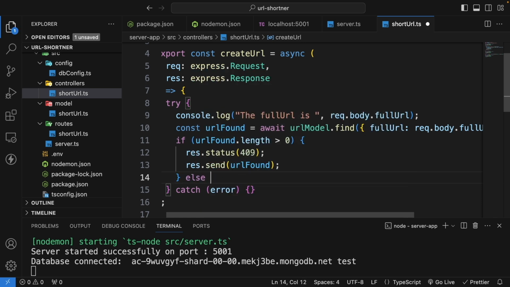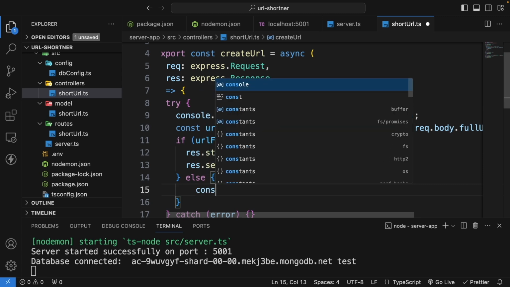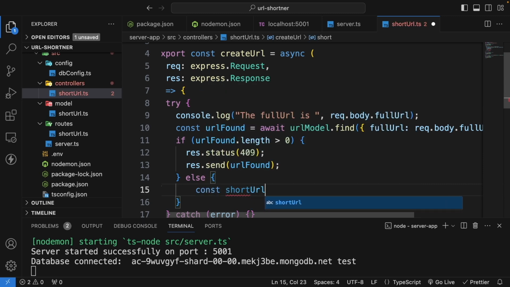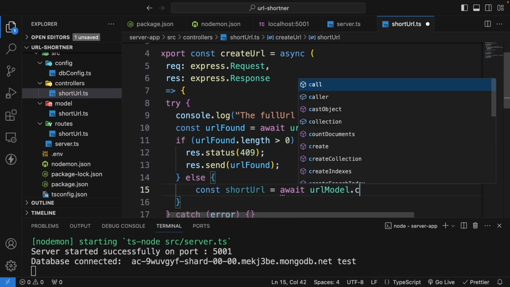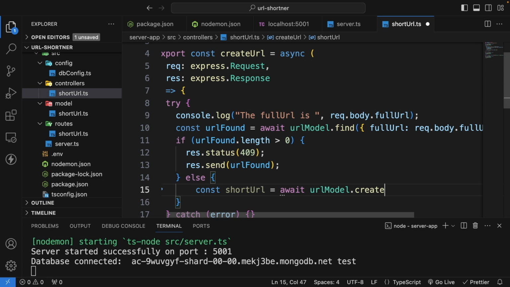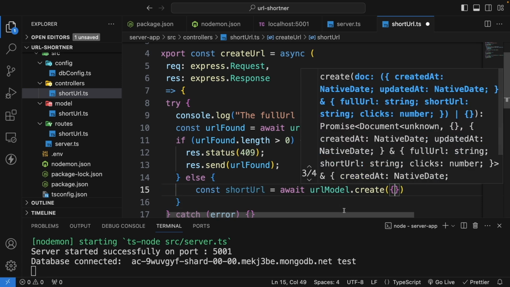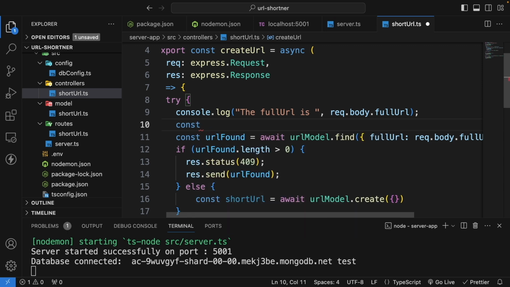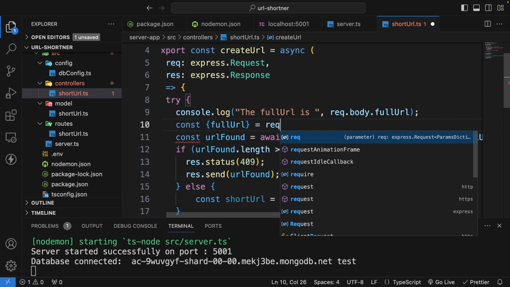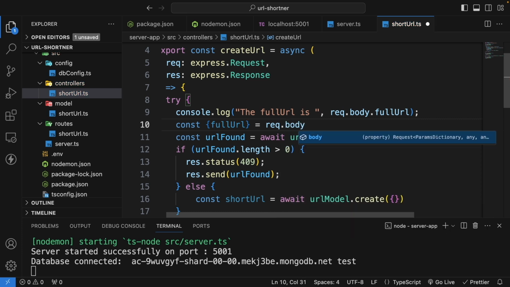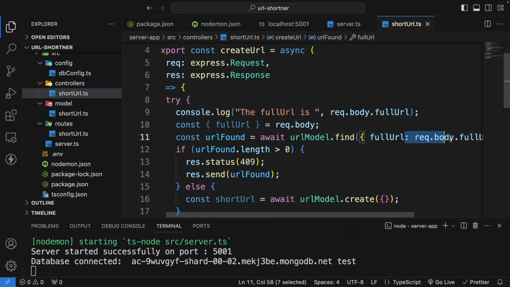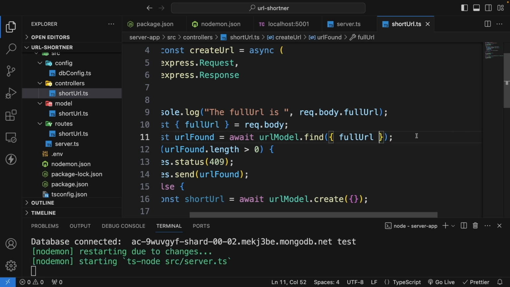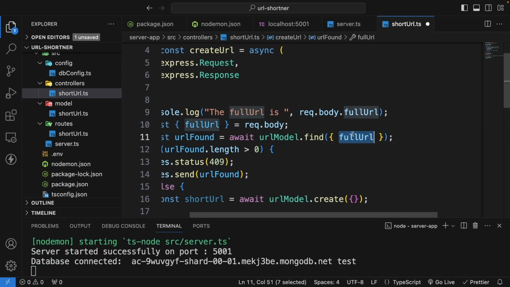So let's have the else clause here, and I'm going to have the shortUrl. I will have the await URL model dot create. So we are going to use the create function, and on this create function we are going to pass the same thing. So what I will do is I will just do a destructure. So I'm going to have a constant fullUrl, and this will be equal to the request dot body. All right, and then we will just pass the fullUrl. So I'm going to remove this, I will save it, and we can also use the fullUrl here.